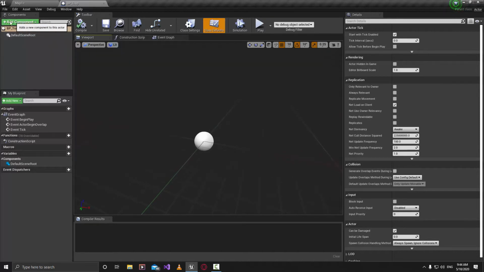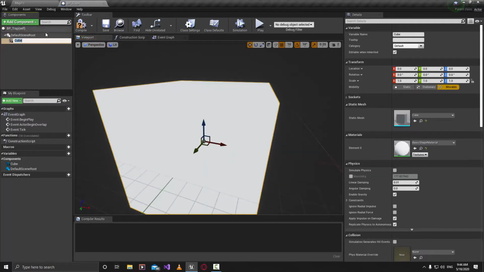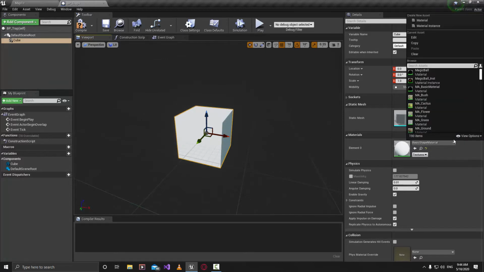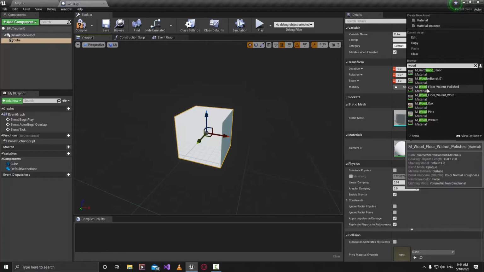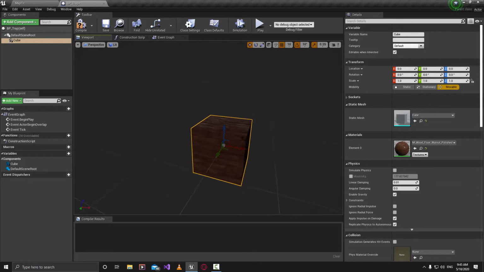So first of all, just go to the add component and then type cube, to grab the basic shape of a cube. So what we want from the cube, make sure that its material is changed to something like maybe wood. Yeah, use that one, wood, floor, walnut, polished. I'm gonna use that one. Just use whatever you want. And then what you want to do is just make it a little bit smaller. All right, make it something like that.